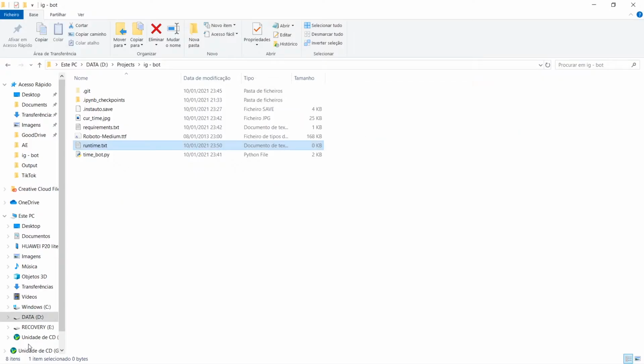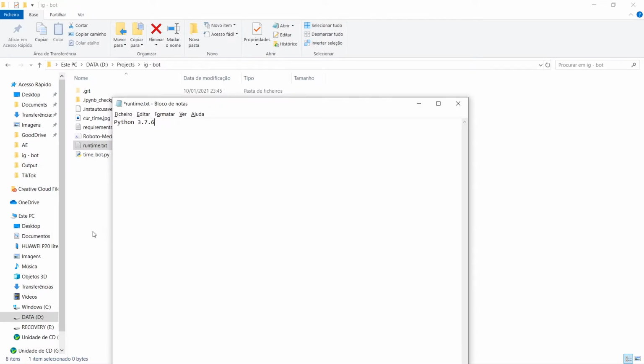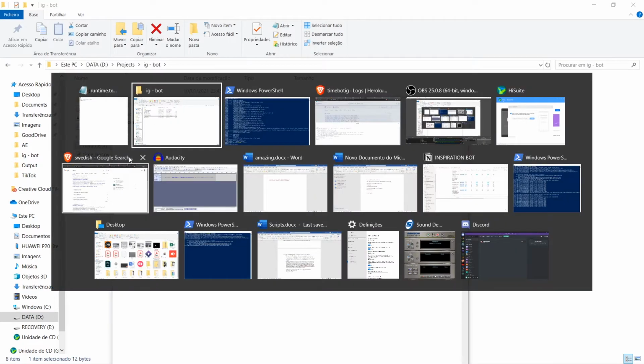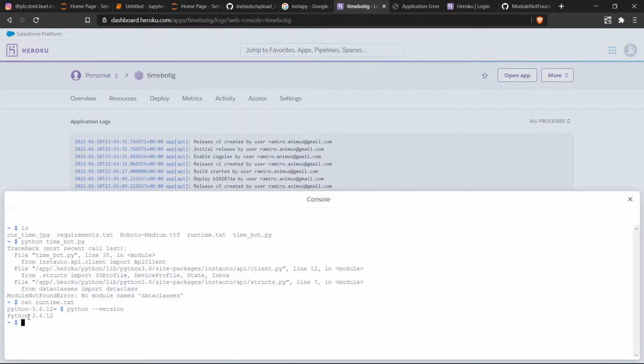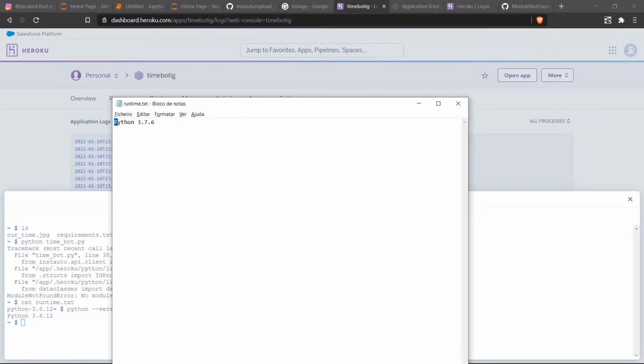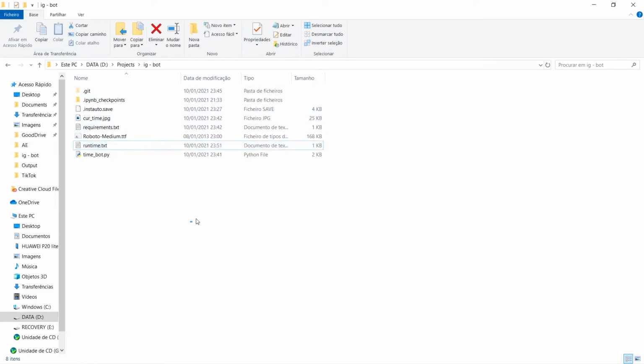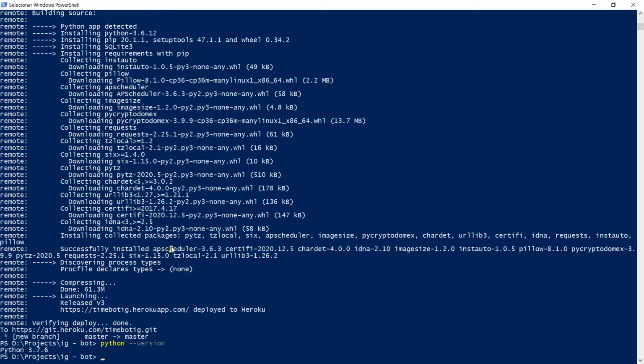Let me see. Okay, let me confirm if this is according to what's here. No, you have to do it like so: python minus whatever and then the version. So python minus whatever, there you go. Let's save this bad boy and let's do the git commit, push, whatever.